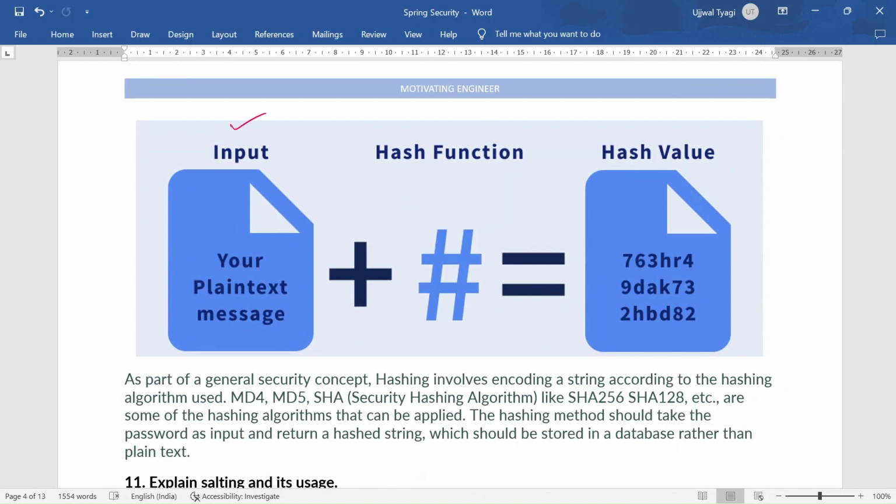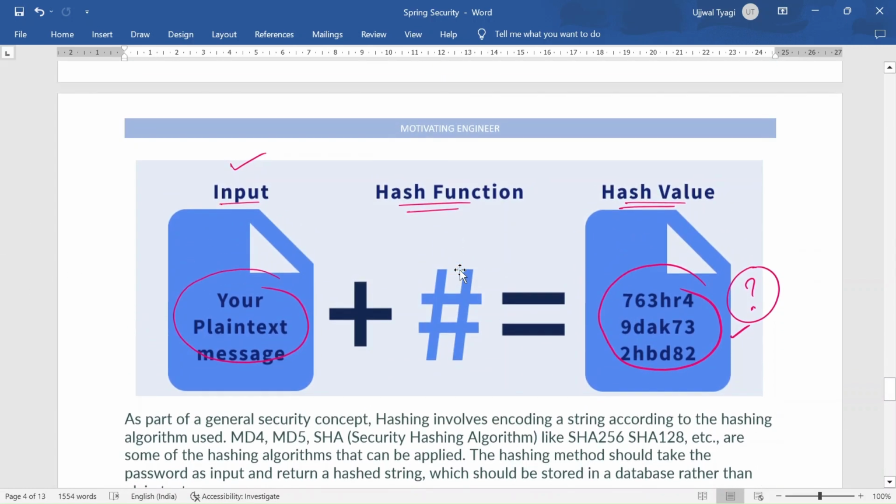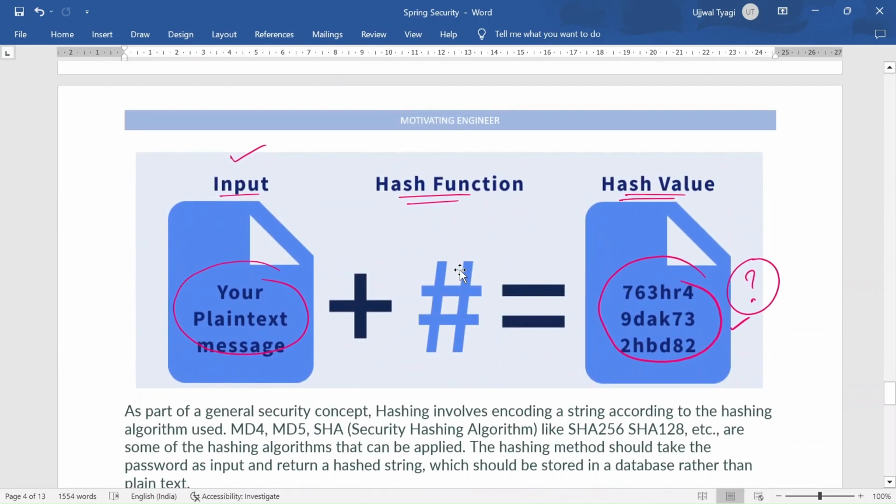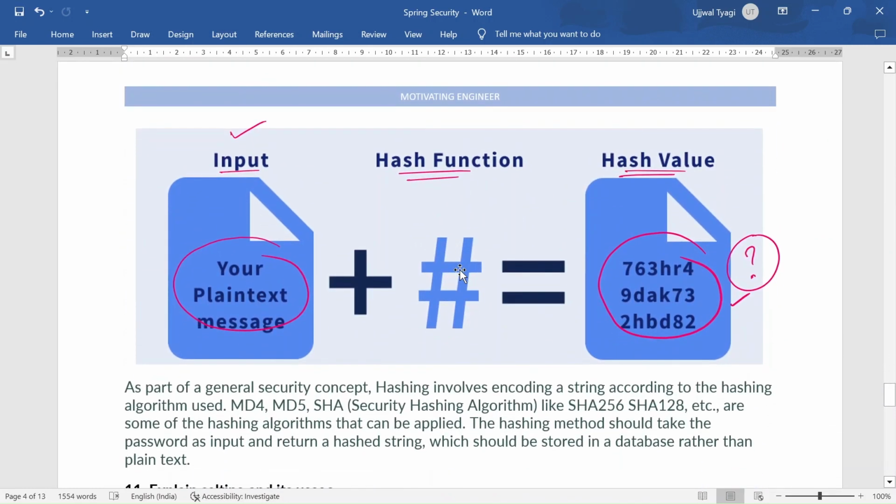Now, understand with this diagram or pictorial representation. This is the input. We have a plain text message, we apply the hash function to it, and after the hash function, a hash value is created and stored in the database. No one can get the original text. They can just see the hash value in the database if they have access to it. So by this hash function, we are encrypting the input and then storing it in the database.